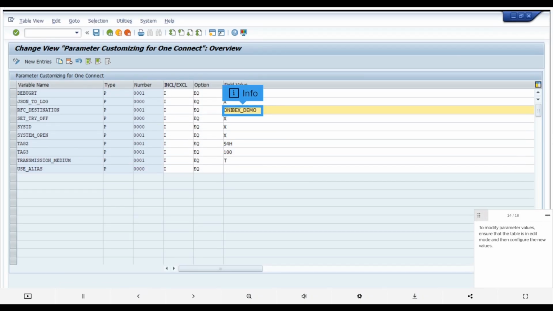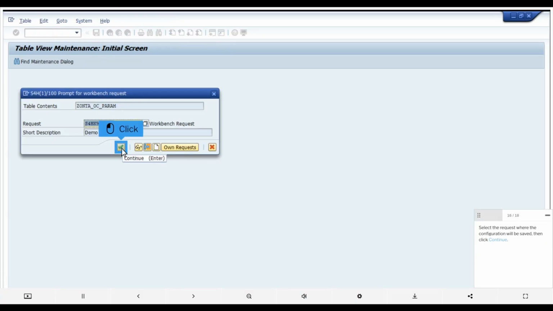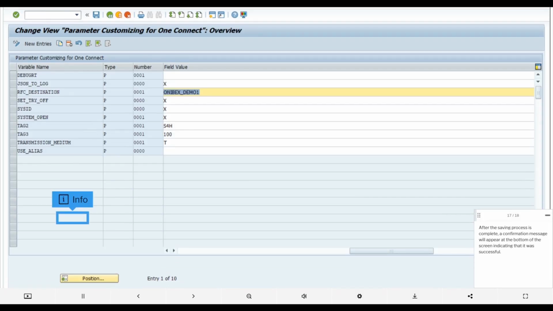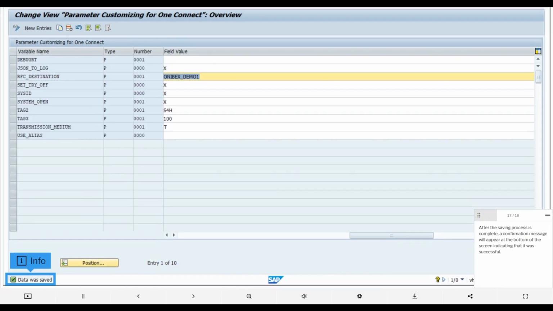To modify parameter values, ensure that the table is in edit mode and then configure the new values. Once you've completed your configuration, click Save to apply and store the changes. Select the request where the configuration will be saved, then click Continue. After the saving process is complete, a confirmation message will appear at the bottom of the screen indicating that it was successful.